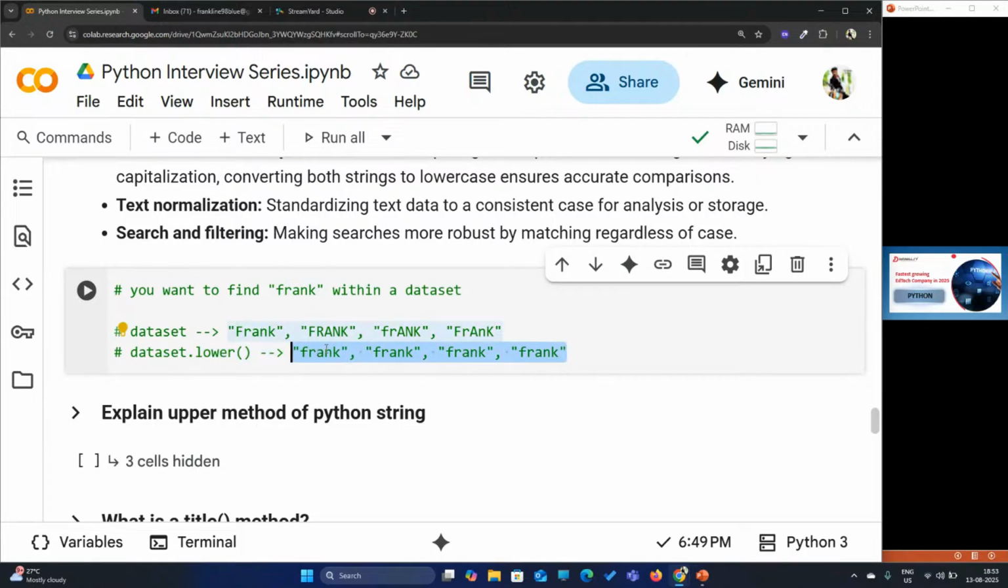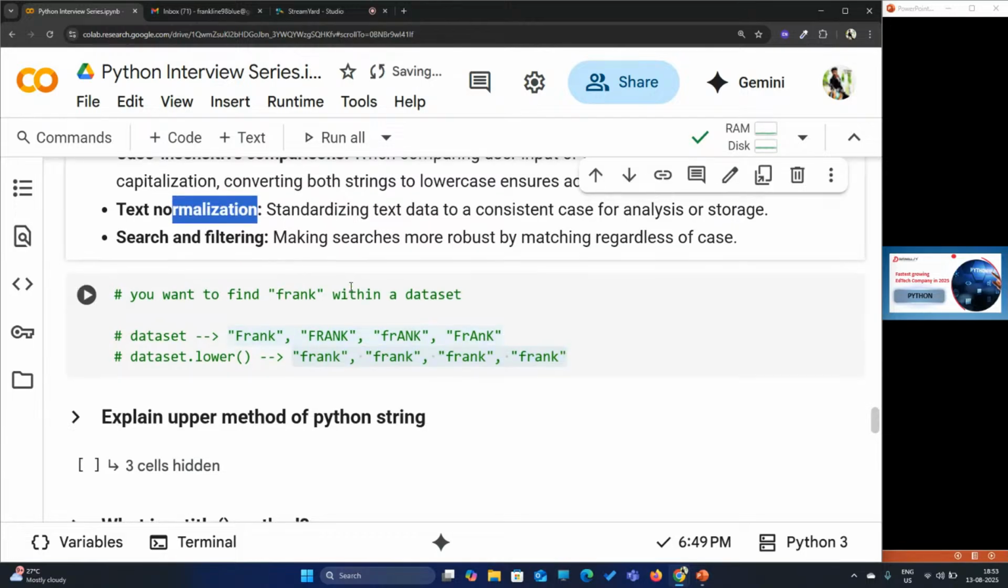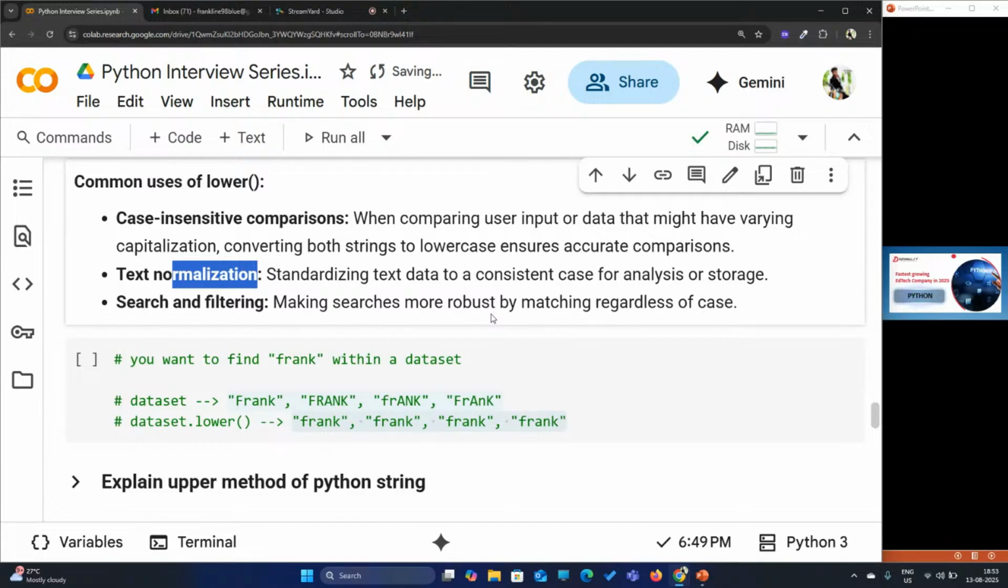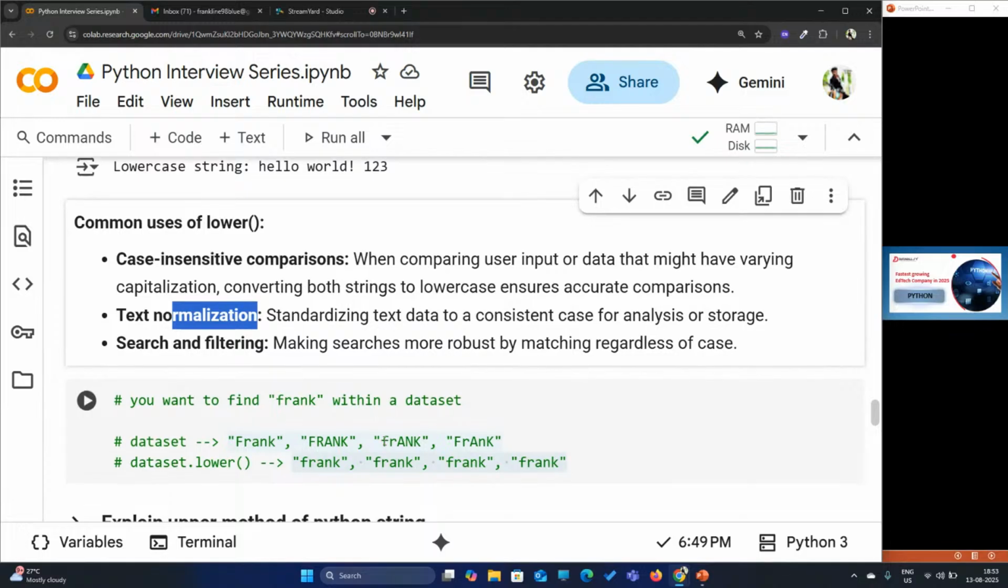So the uppercase Frank all gets converted to frank here. So A and K here are capital, and it will be converted to lowercase again. So F, A, and K being capital will be converted to the lowercase form. Therefore, all data has become normalized or standardized, and therefore helps us with our analysis, comparison, or search operation. So these are the common use case scenarios for your lower method.